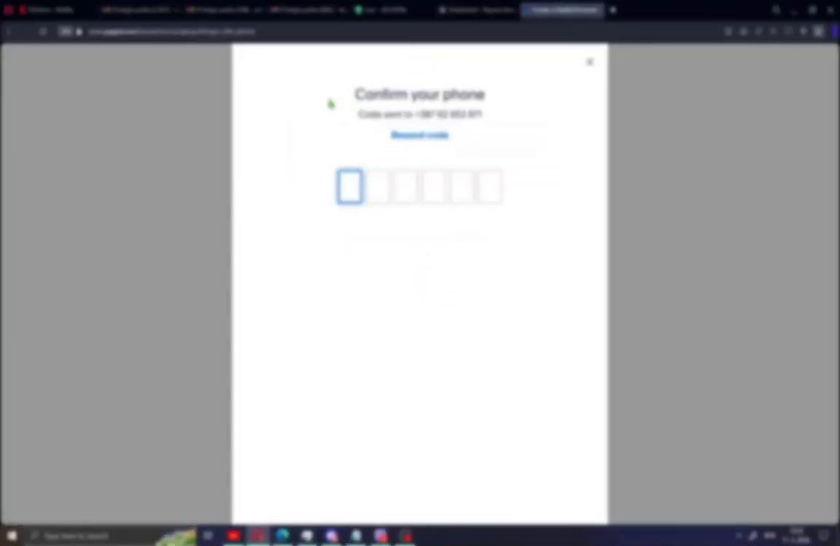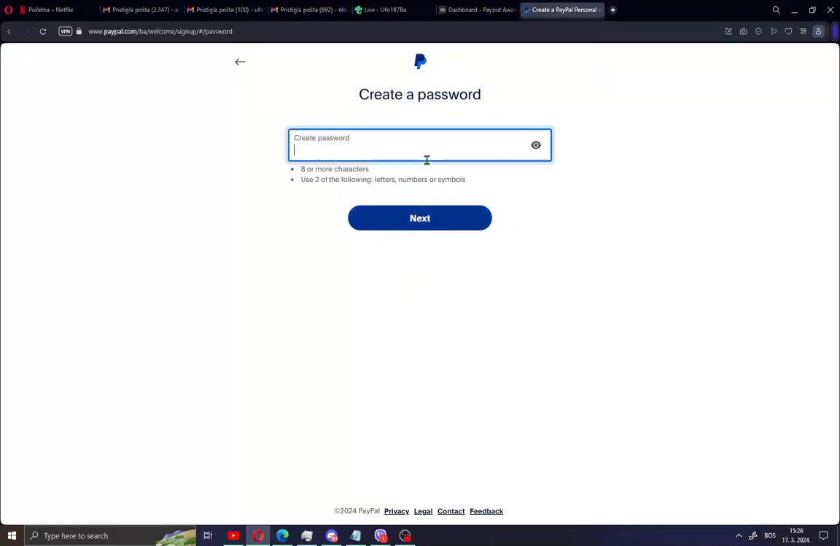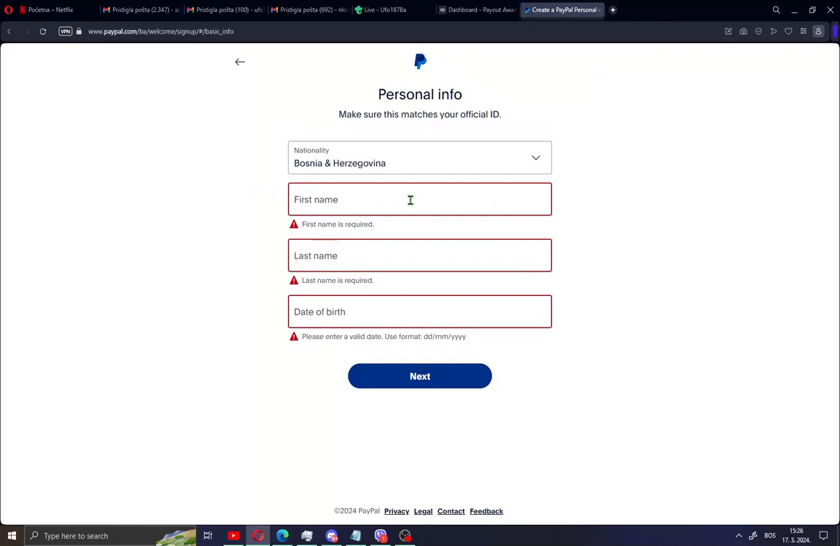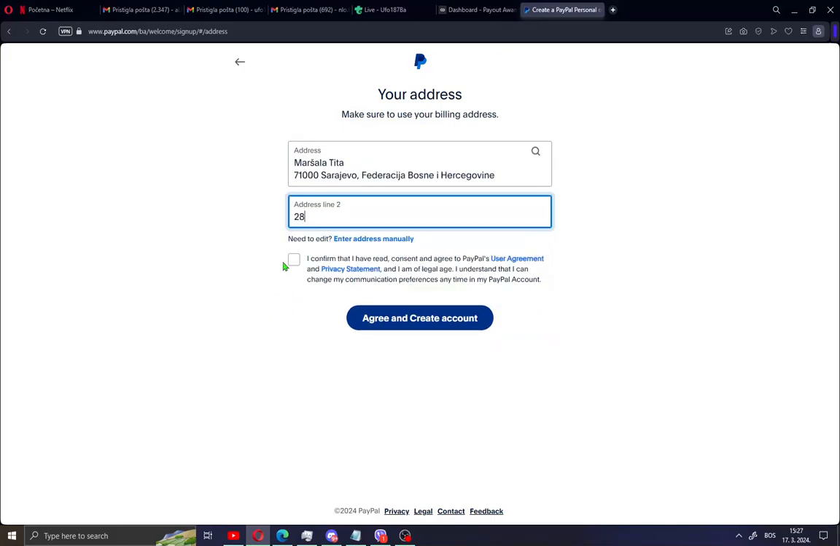You will see "Confirm your phone." A code has been sent to your mobile phone. When you confirm your code, create your password and go next. Choose nationality, first name, last name and date of birth and go next. Type your address line here, check "I confirm," and go "I agree and create account."